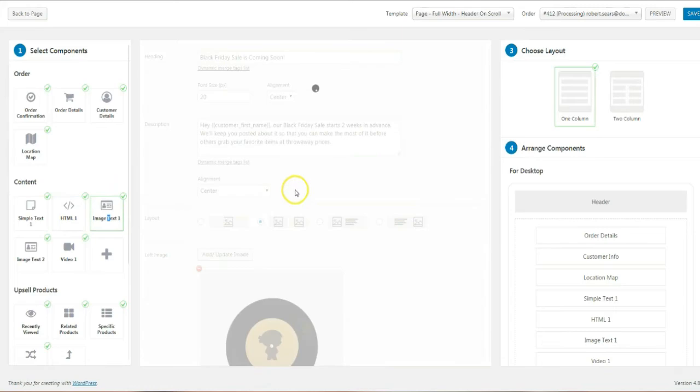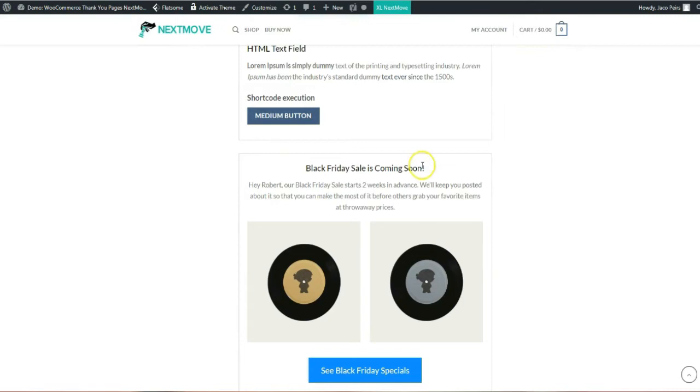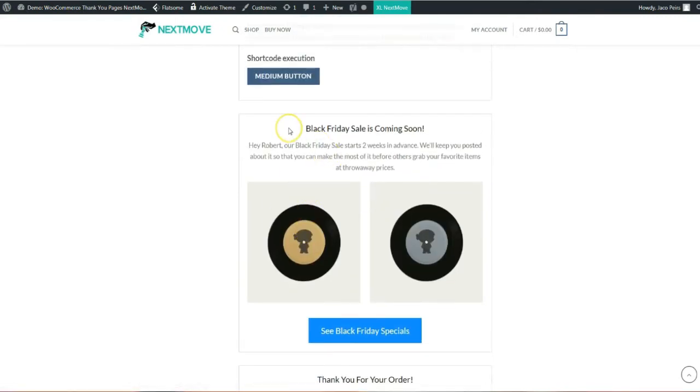This is image text. Right, so this is an interesting portion here. Now here, I'm using this portion to actually inform them that a sale is coming up. Black Friday sale is coming soon. Hey Robert, our Black Friday sale starts in 2 weeks. We'll keep you posted about it so that you can make the most of it before others grab your favorite items at throwaway prices. So what we're trying to do is prime them for the upcoming sale so that when it finally starts, they're actually ready with their shopping carts and they're happy to shop with us, right? So we can put up a picture here which is illustrative of the fact that the Black Friday sale is starting soon.